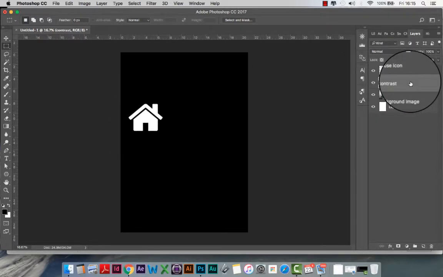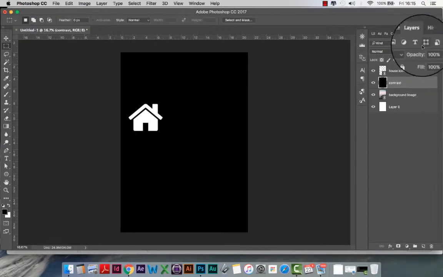Right, make sure you select the contrast layer, because what we're going to do now is change the opacity of that layer. The opacity is situated up here in this box. There it is, opacity at 100%. If I click on the arrow next to that, I get a slider.